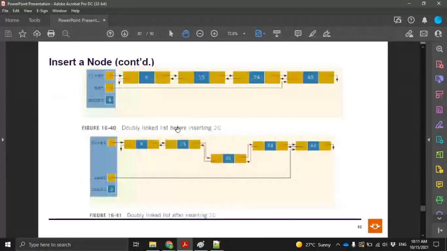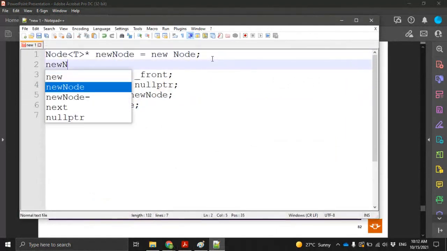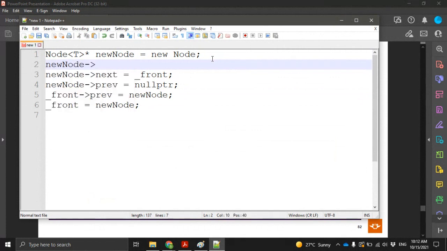So that's if you're inserting something at the front of the list. If you're inserting something in the middle of the list, then you would have to traverse to that point, right? And then you would basically create your node. I actually forgot to do the most important thing, which is set the value.